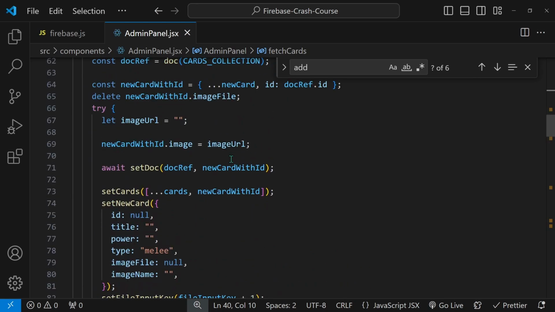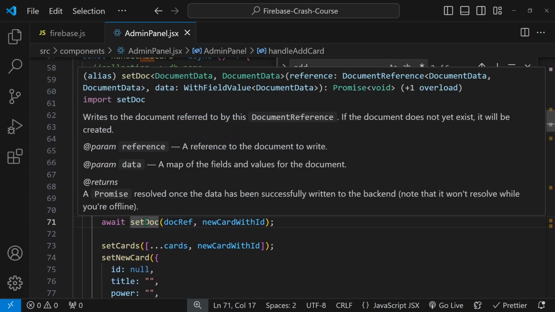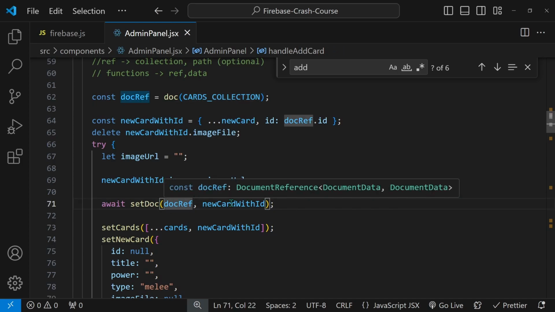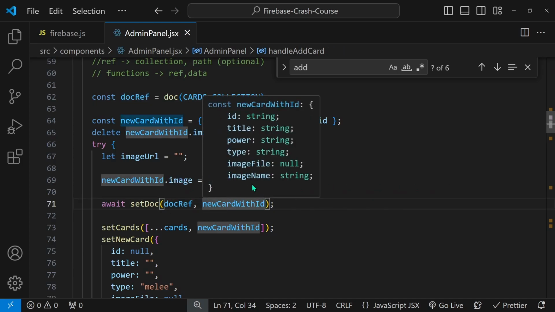And when we add the doc, we can call addDoc, which will only add the document, but setDoc will also create the document if it does not exist. And we'll be using this to also overwrite some other documents. And the sequence is very important. You get a reference with a collection, and then you pass it into the function with the data that you'd like. This is usually how this goes down.